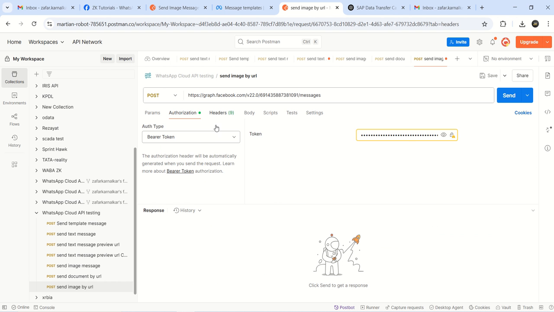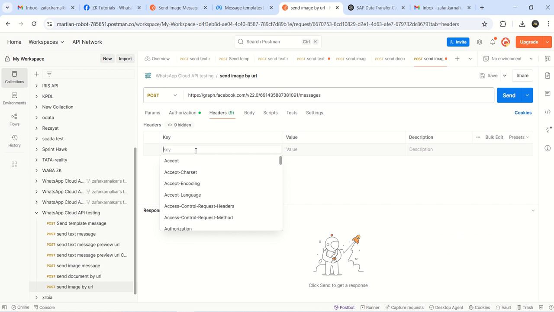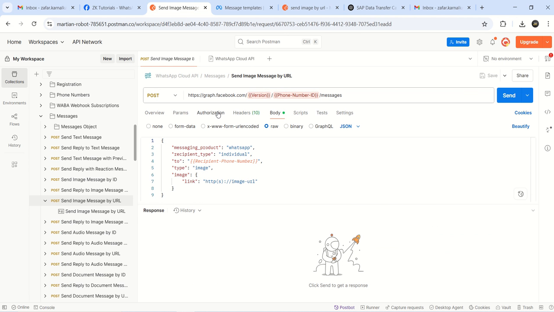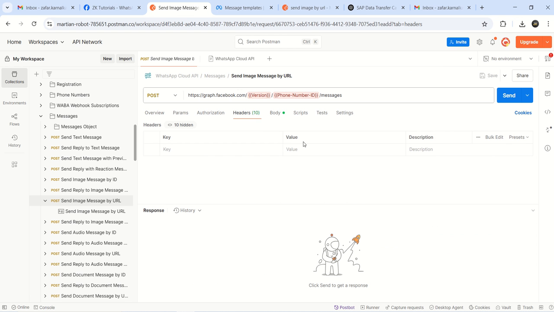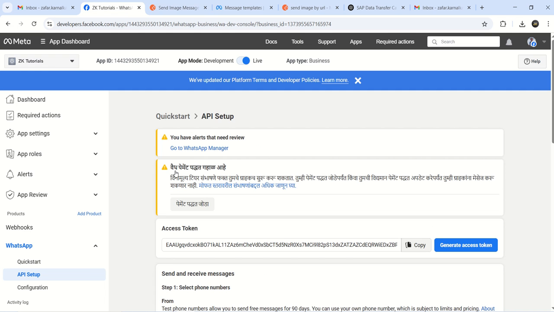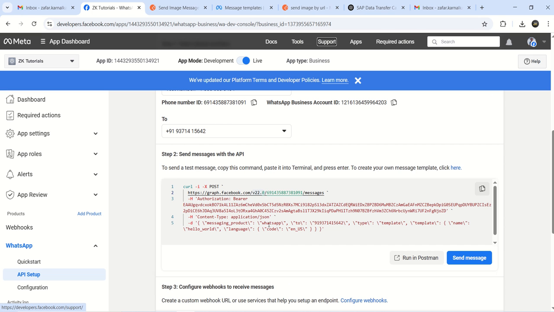Okay, go to header again. Content type: application slash JSON. The content type here, application slash JSON. Let me copy from here. The header, application slash JSON.